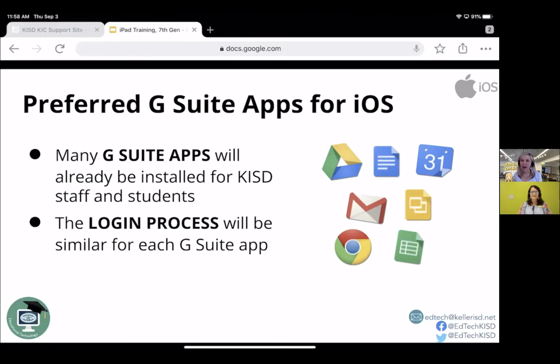Next up, we're going to talk about G Suite for iOS, which is our Google Apps. Now, you notice our picture on the right, and I don't even think this is all the apps, but Google has a lot of individual apps for iOS. Our recommendation is to go ahead and get those downloaded. They're probably already pushed, and if not, now you know how to go to self-service and get those apps.